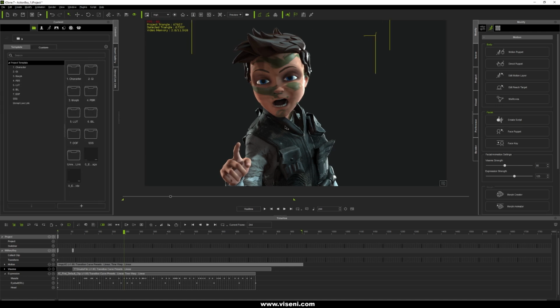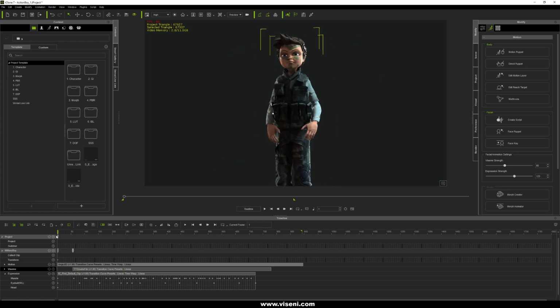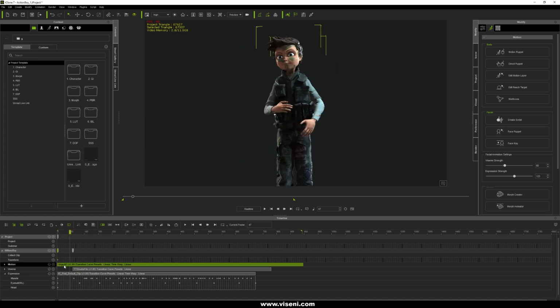And now let's look for the body animation. As I told you, we are using here a preset from iClone. I have made some modification to fix it in my character.